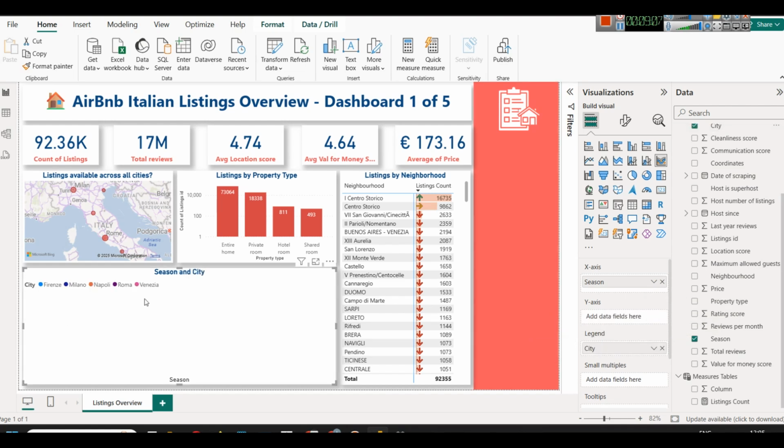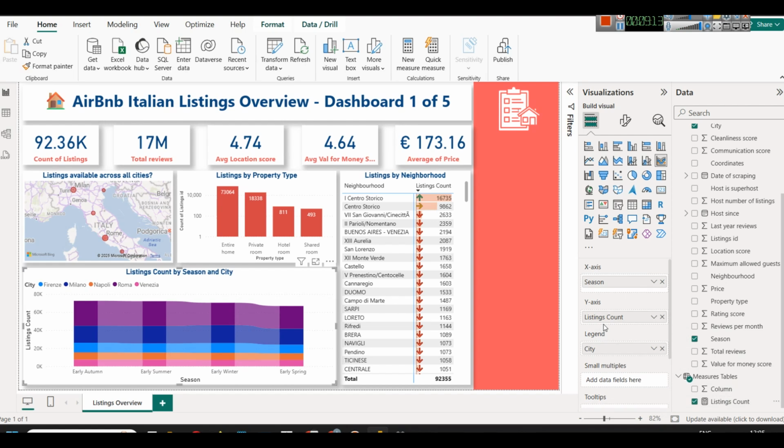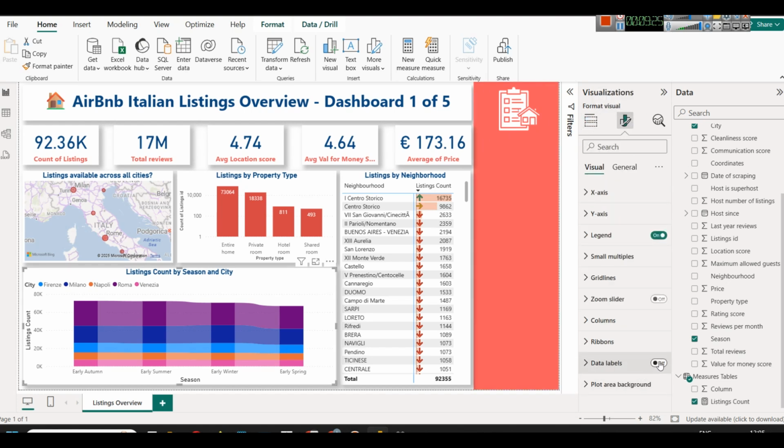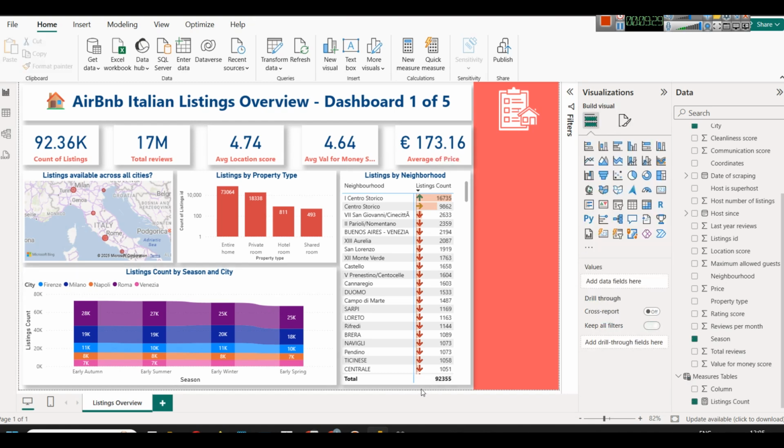So we have 5 cities and 4 seasons. And then the measures we created, like this. So now this is showing us listing count by season and city. You can see the heading is automatically coming. If you want to show these numbers, you can also enable data labels here and it will show the answer. So this shows listing count by season and city.